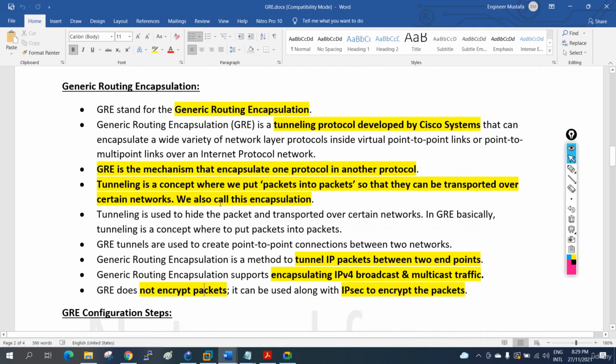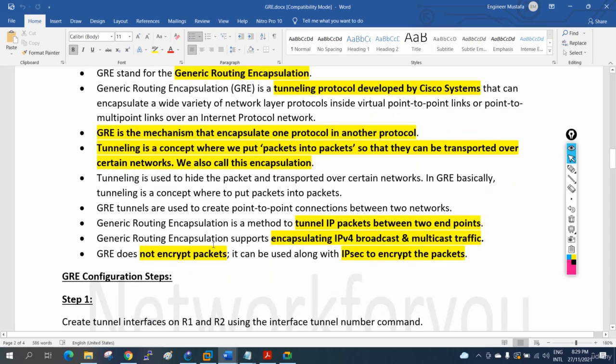We can say GRE is a VPN that we can create between two branches. The drawback here is it is not encrypted. It is not going to encrypt any packet, so it is in clear text. If we capture by using Wireshark or any other tool, we can see what is happening inside that packet. Then why are we using GRE?